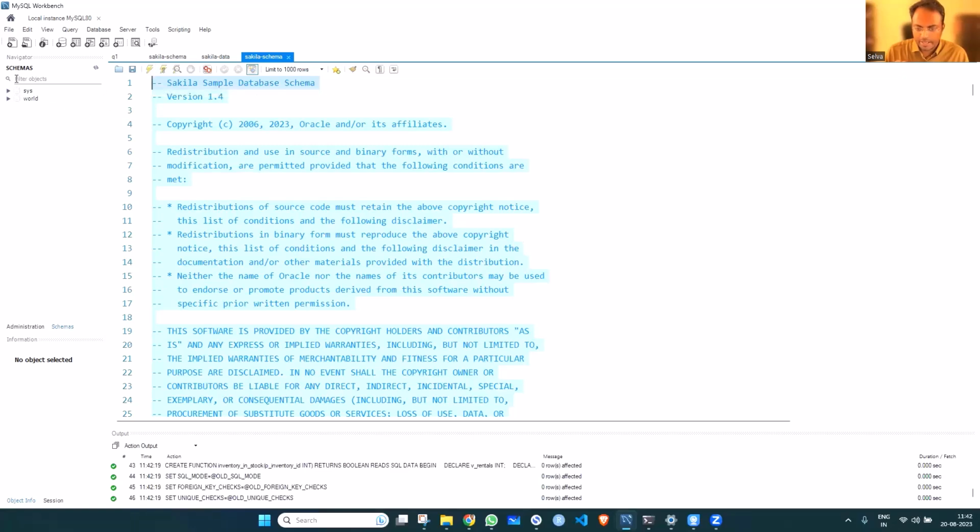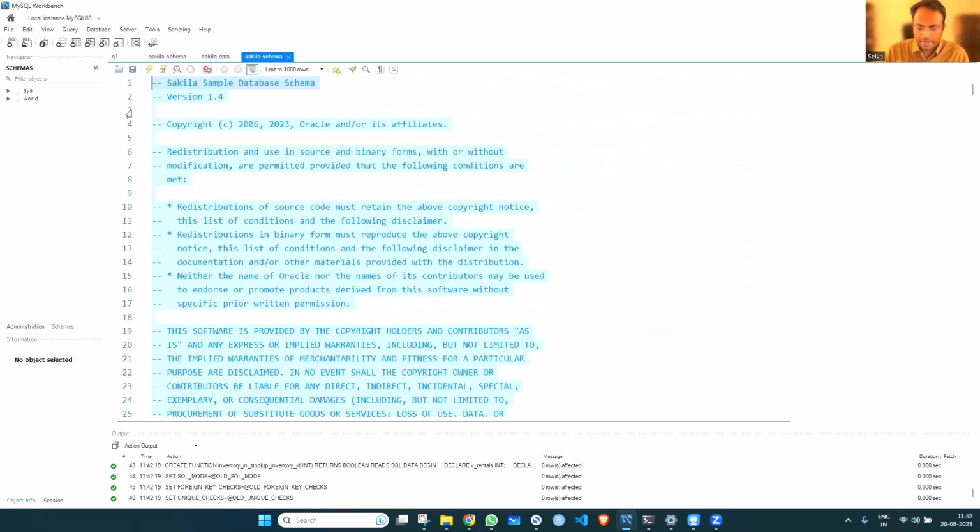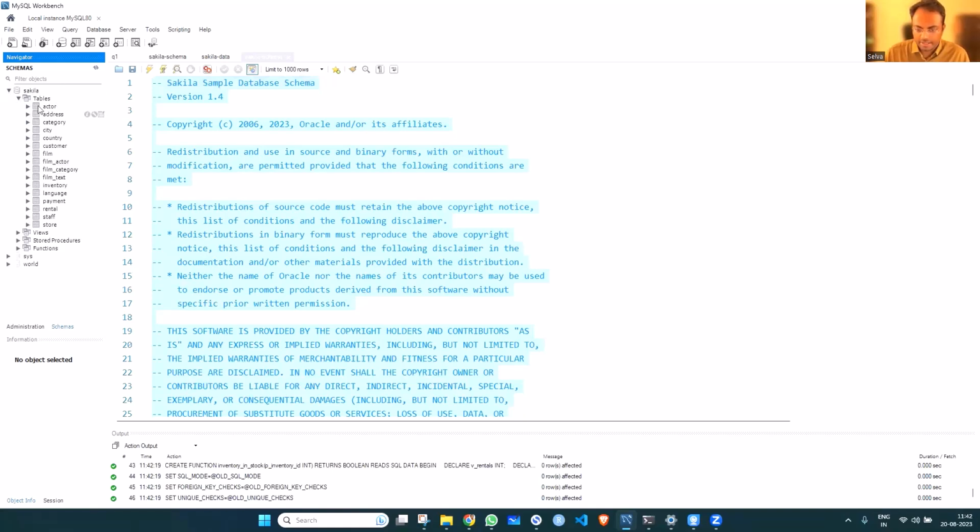All right. It deleted that particular Sakila database, and it would have recreated it also. If you click the refresh button, Sakila has come back. But the tables do not have any data inside them. The tables are created, but they do not have any data yet.